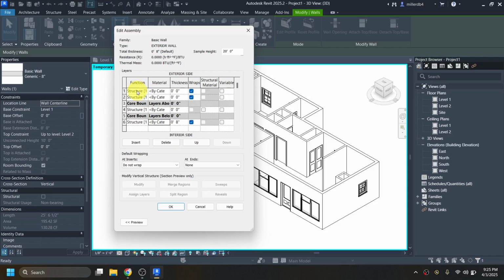The next thing I'm going to do is adjust their function. So row 1 is going to be our outside finish. I'm going to click on it and say I want finish 1. Row 2 is going to be our sheathing, so we're going to give it a function of substrate. Row 4 will be our stud, so we'll leave it as structure, and row 6 is going to be our drywall, so we're going to give that a function of finish 2.